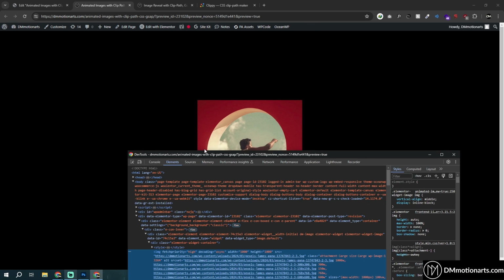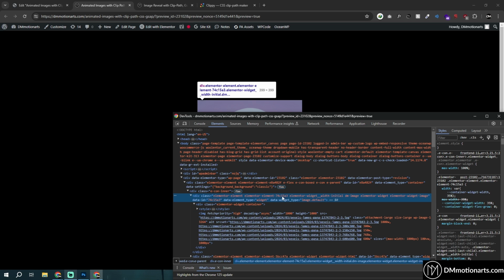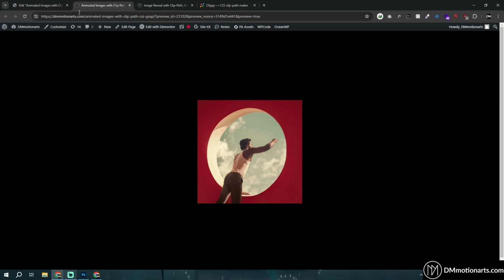So if I do inspect and select this one, if I go to this one, which is the widget, if I try to search, you could see it has multiple classes. So there are some classes that are added by Elementor, and this is the one that we have added. You could see DMimage.